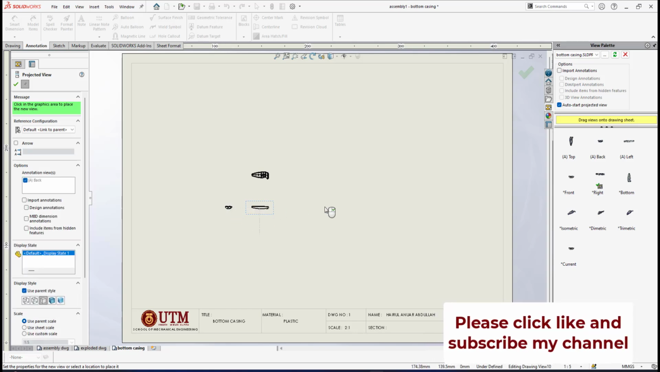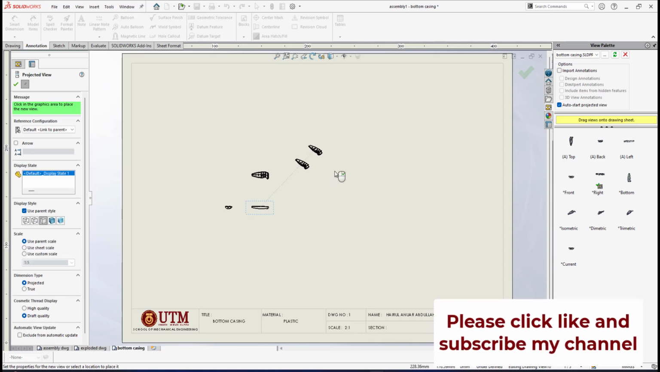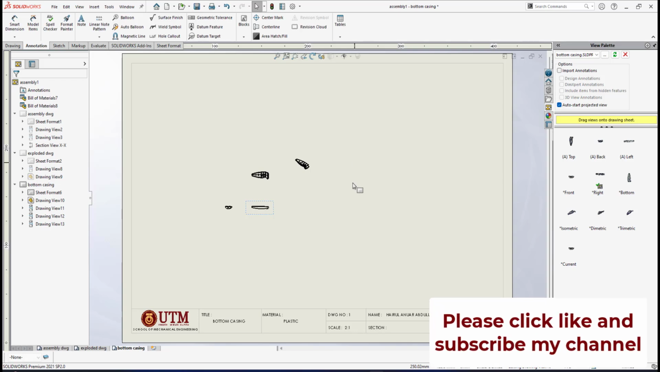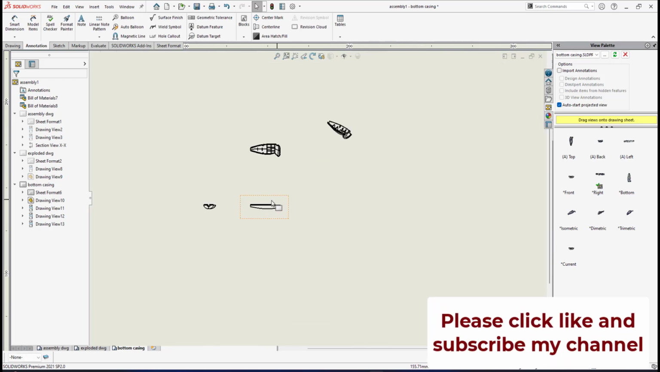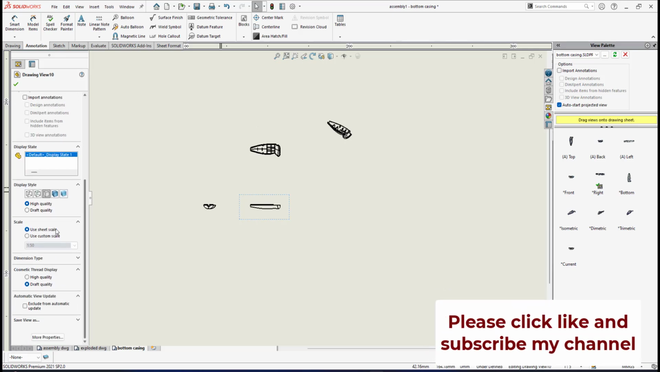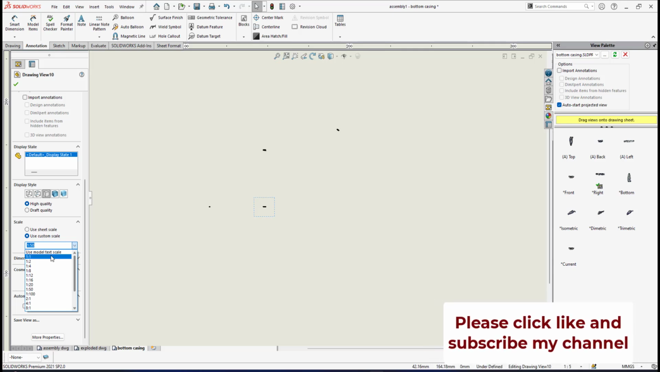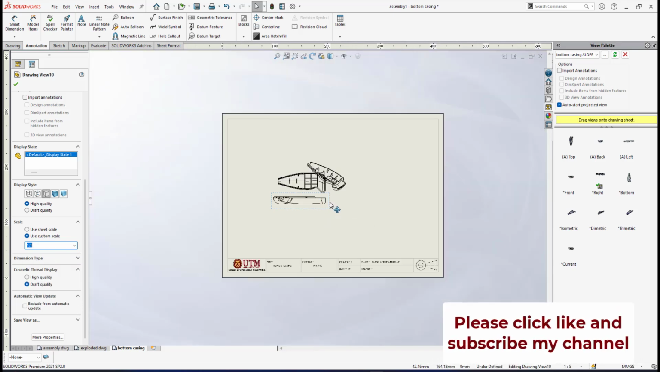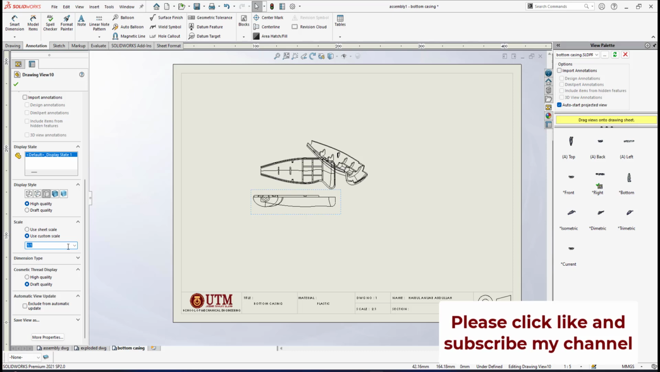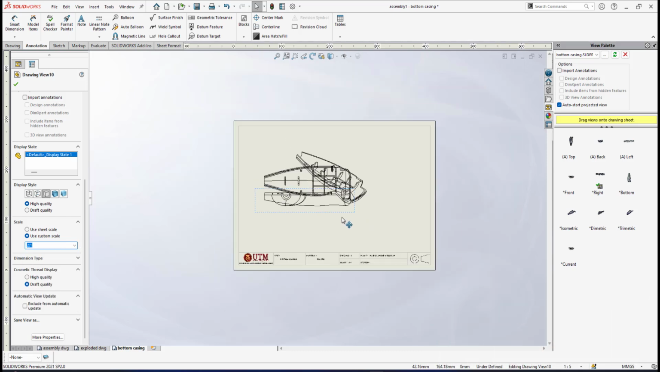So now I have 3 views. I will bring it here for the isometric view, and I press escape to cancel. Since this is the main view, I click on this. The scale is not full scale, because full scale looks small compared with this A3 size. So I will go to 2 to 1 to make it 2 times bigger.